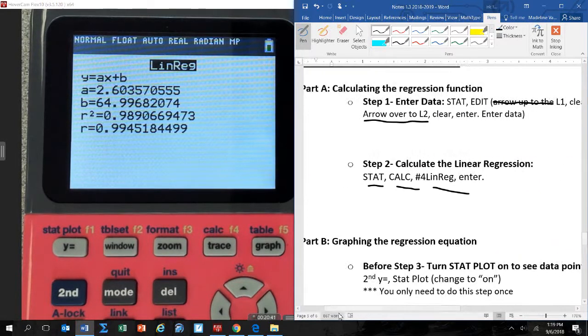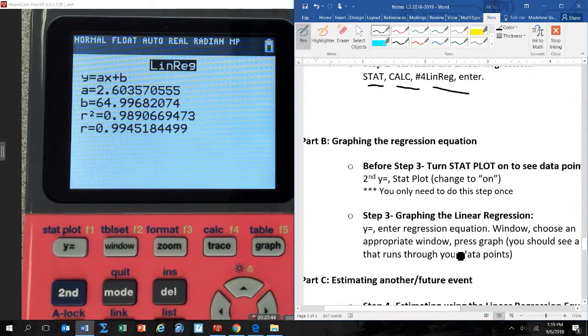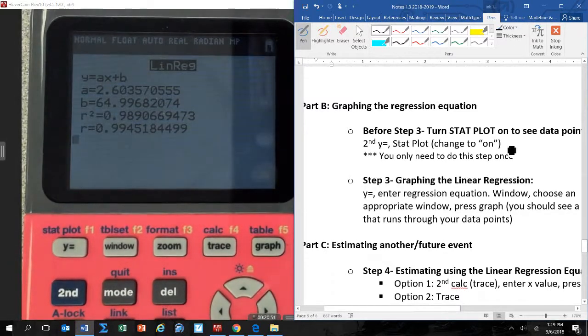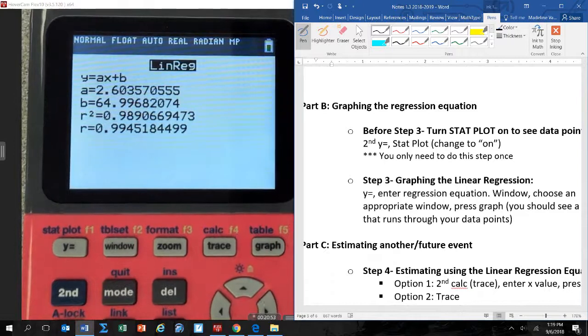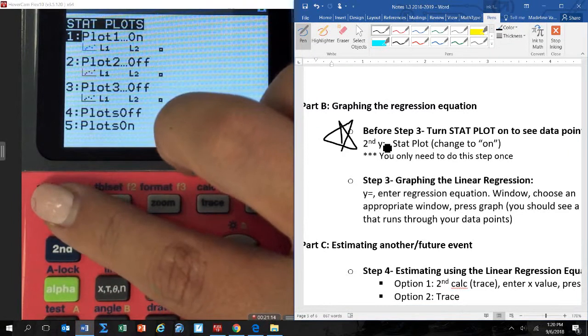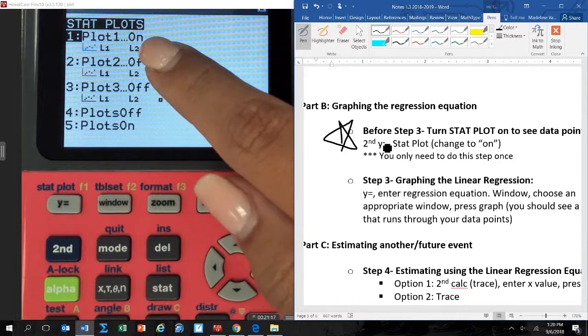All right, so now that we've got that regression function, it says graphing the regression equation. Okay. Before we graph it, we have to turn something called our stat plot on. Again, it's something where if you turn it on once, it will stay on unless you turn it off. Okay, so here's how you turn it on. See where it says before step 3, turn the stat plot on to see the data points. We're just reading that. I'm going to go to second y equals. So over here, see where it says second y equals? I'm going to click second y equals. See how my plot is turned on?